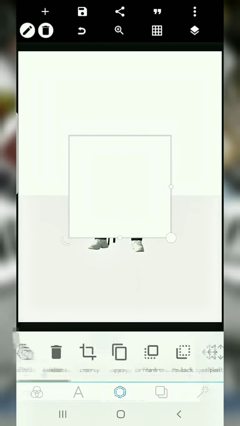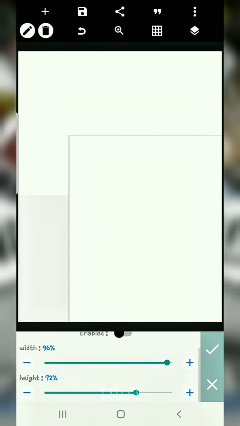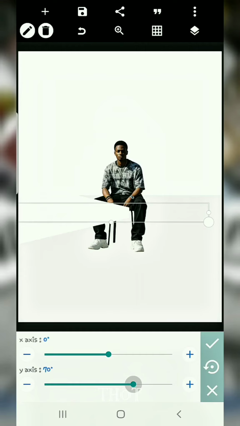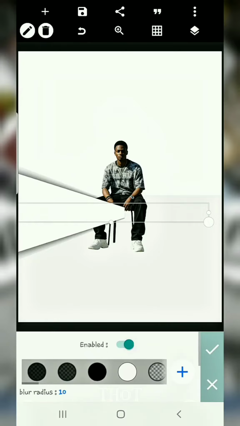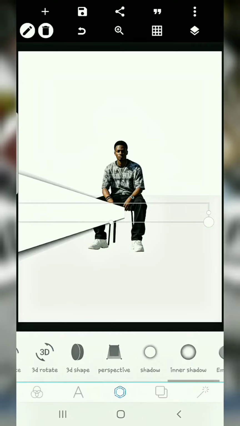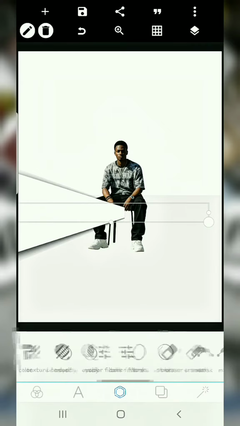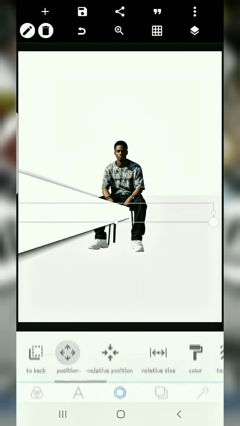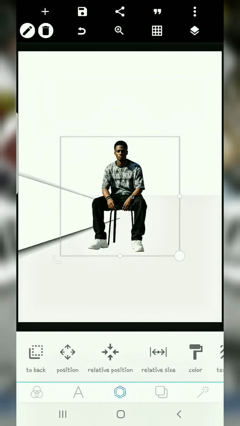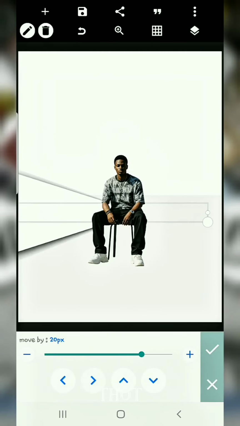For the sideboards, my width was 96, the height 7, then the rotation at the y-axis was 75. You can make yours anyhow you like it, but I just chose to make mine this way. Then I proceeded to add in shadow. The blur radius 9, the offset at the y-axis at 3. Like I said, you can make yours whichever way you like. You can make your blur radius higher than that, any way that suits your design.